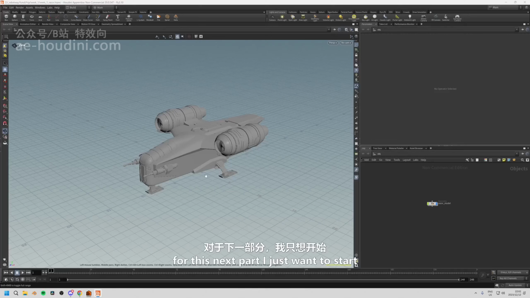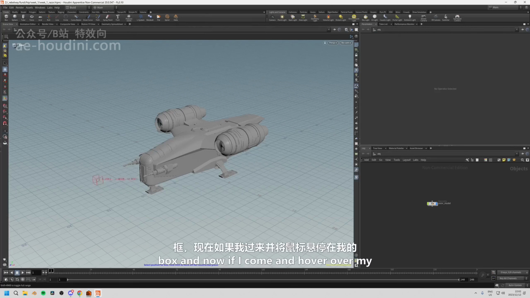For this next part, I just want to start exploring this little toolbox down the side here. To do this properly, what I really want to do first is create some additional pieces of geometry, and this is just going to help us explore these options a little bit better. And there's a couple of ways we can do this. First of all, you can go to the shelf tool, and on your create tab here, there's a box and sphere and torus, etc. So I'm just going to click on the box.